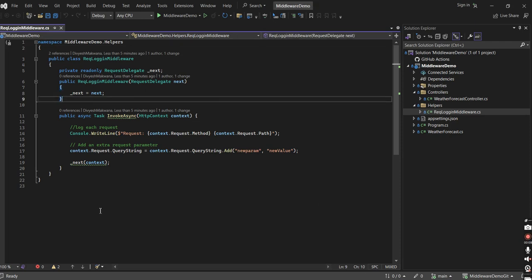So in this video we will get a better idea about what middleware is in ASP.NET Core, what the different components of middleware are, and how we can create middlewares.